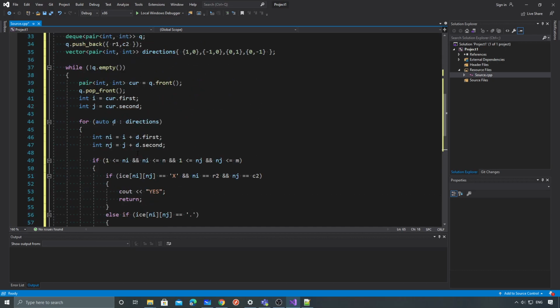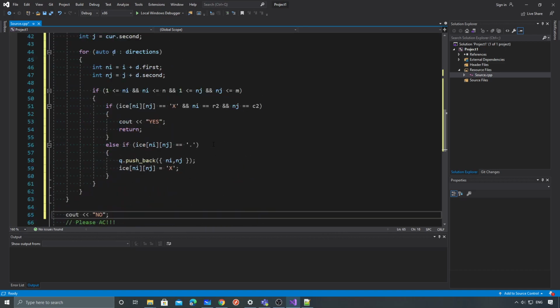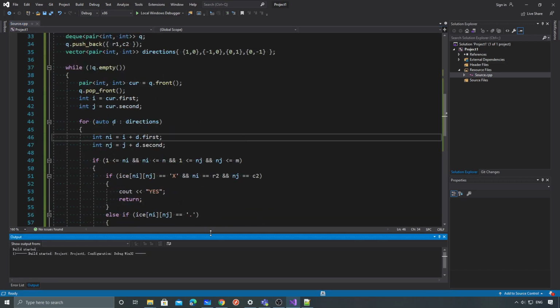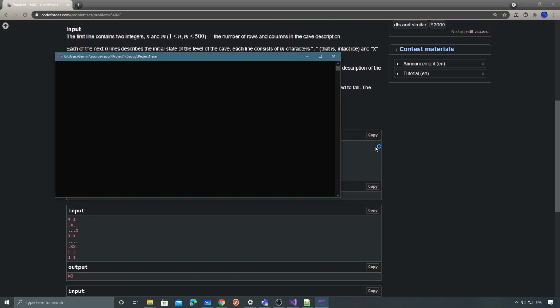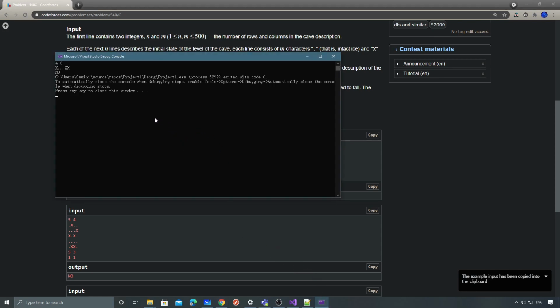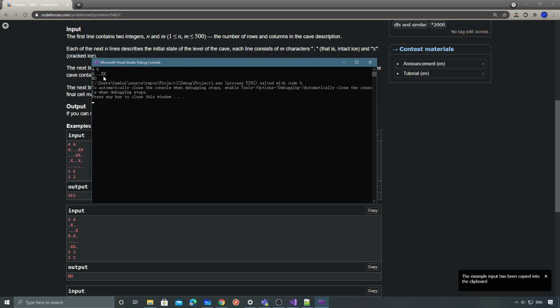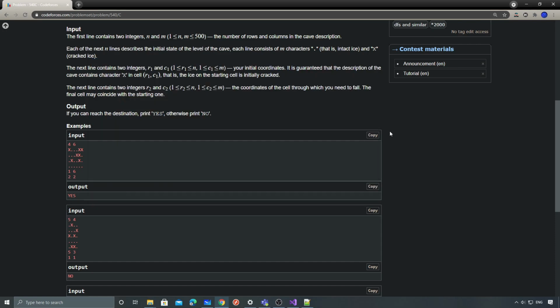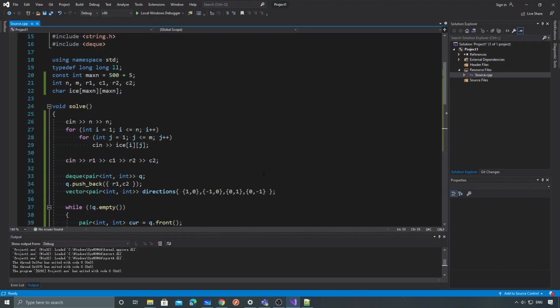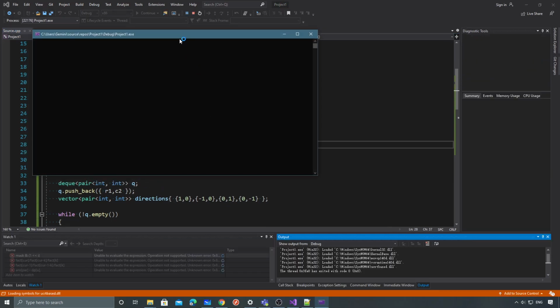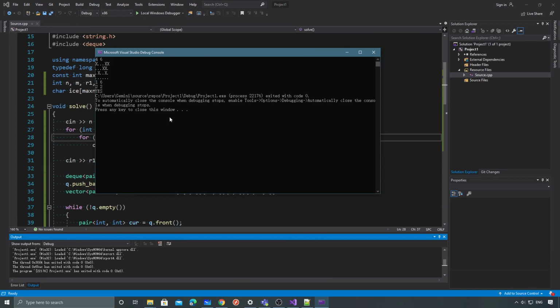Yeah, I think that's basically the solution here. Let's try to run the test case then. So we have this one, and we're expecting yes. 4, 6. Okay, seems like we have a bug here. Let's see. Oh, here. Okay, so this one we have yes.